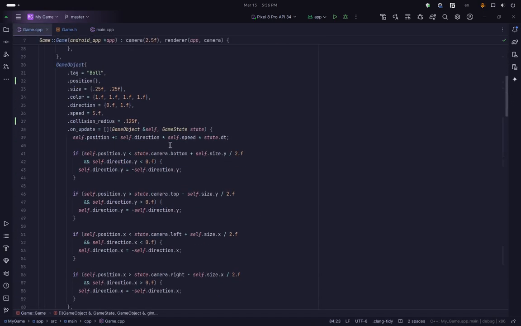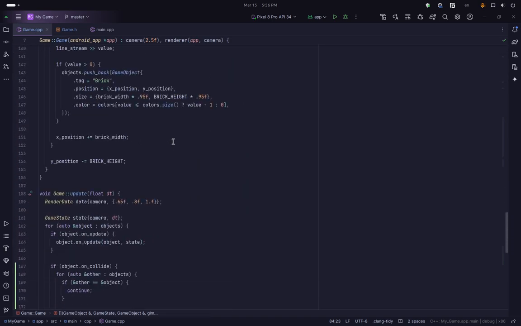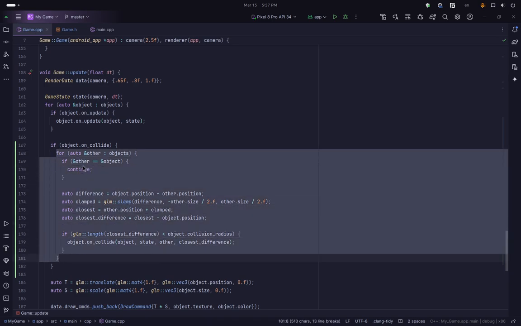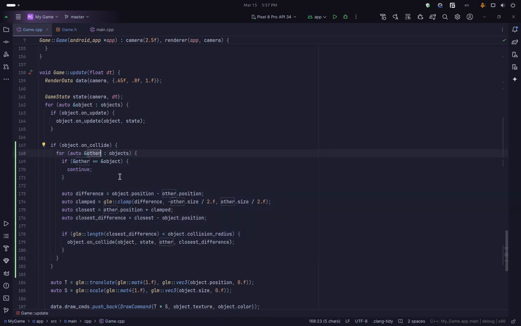Now let's go under game.cpp, and first of all let's look at the update function. Inside of the update function, after we are doing the update, we also need to check if our object has an onCollide method, and we only need to do the processing if it has that. If it doesn't have that, we don't need to do all of this. Then we need to loop over all of the objects again, and we'll call this other this time. And the reason we are looping over again is because we need to check collision against everything else.